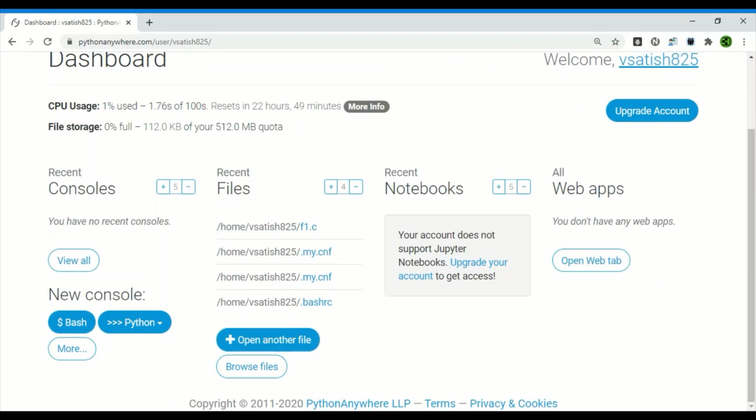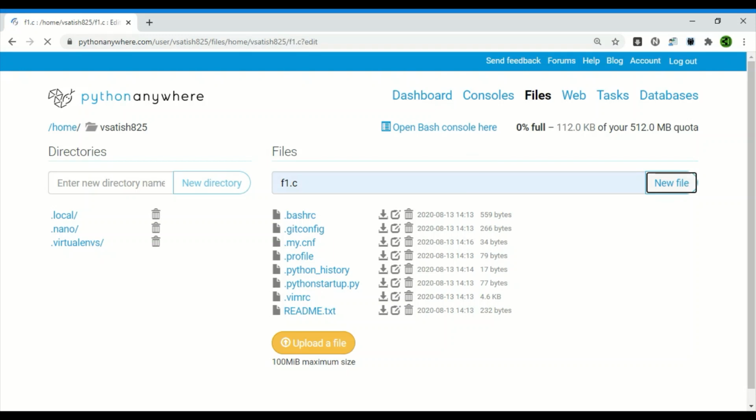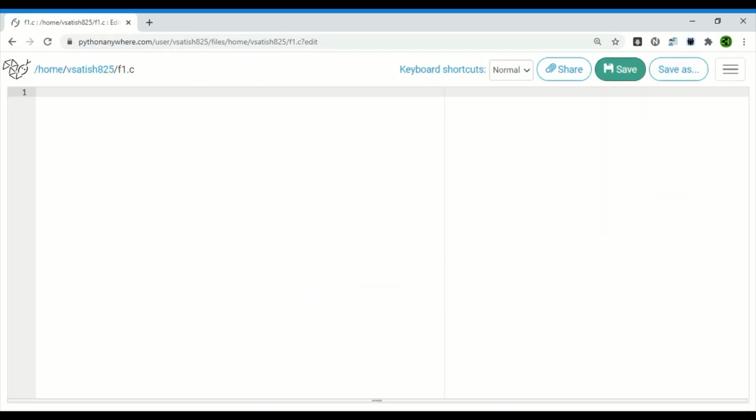Now I'm going to create one C program for you, and we are going to execute that C program in the console called bash. So now click on browse files. Now you will see one text box. In that text box, just enter your file name f1.c and click on new file. It immediately creates a new file called f1.c, and initially it is empty.